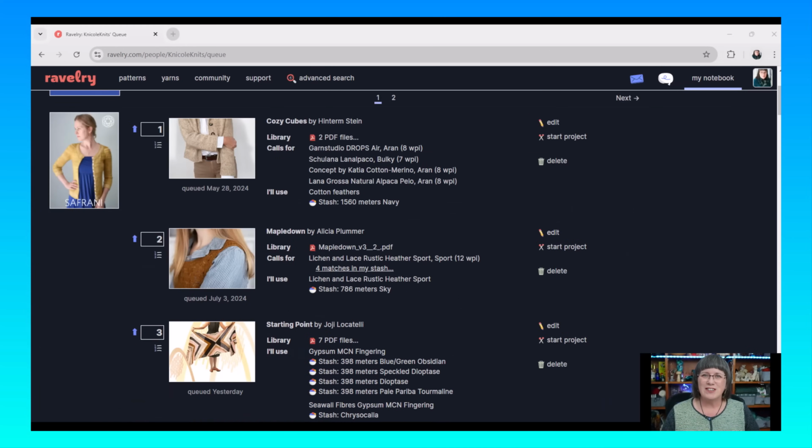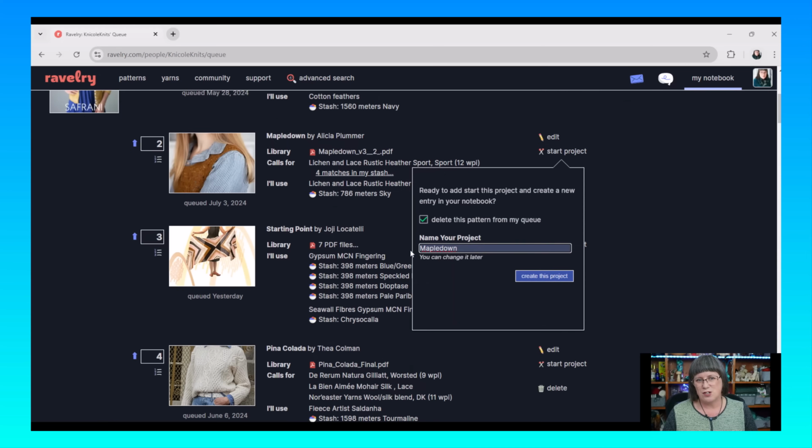Now, while we're still in here, we are going to take this Maple Down Vest queue entry and we're going to turn it into a project. So I can say I'm ready to knit it. I'm going to click Start Project. And it gives me an option to change the name if I want, or I can use the name of the pattern and you can change it later, and then I can click delete this pattern from my queue or leave it in my queue. I don't see any reason to leave it in my queue when I'm moving it into projects, so we're going to leave that box checked and click create this project.